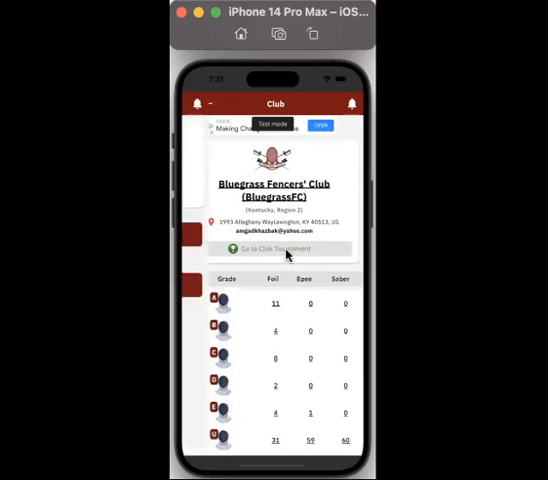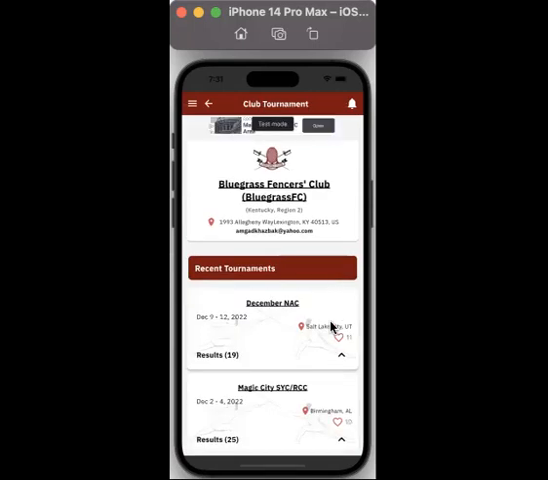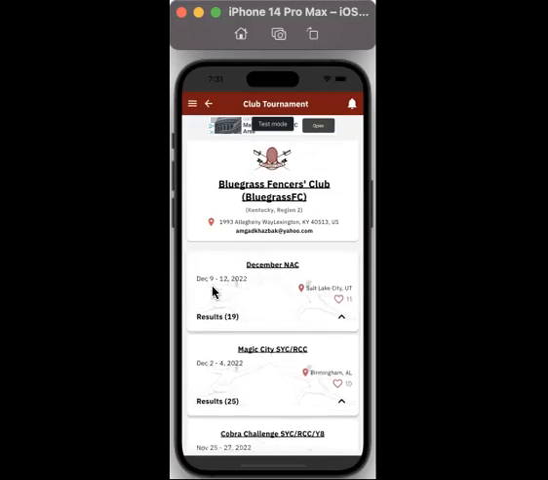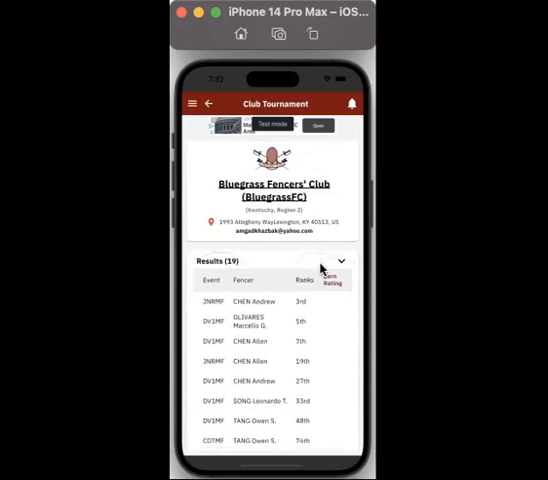So you can click on this link, and you will be able to see the recent tournament performance of the fencers in this club in the previous tournaments, such as December Nat, which happened during December 9 to 12. And you can click on the results. There are 19 events the fencers from this club have participated in.